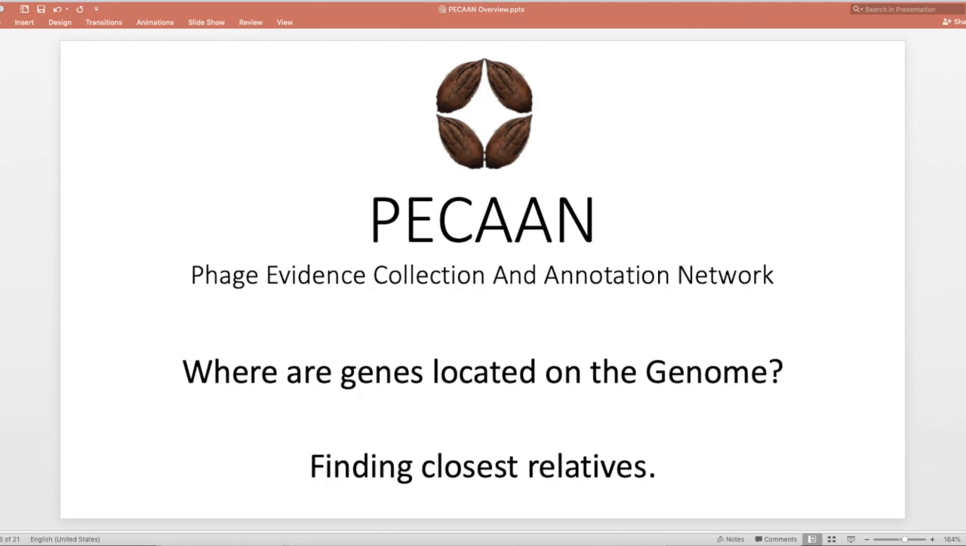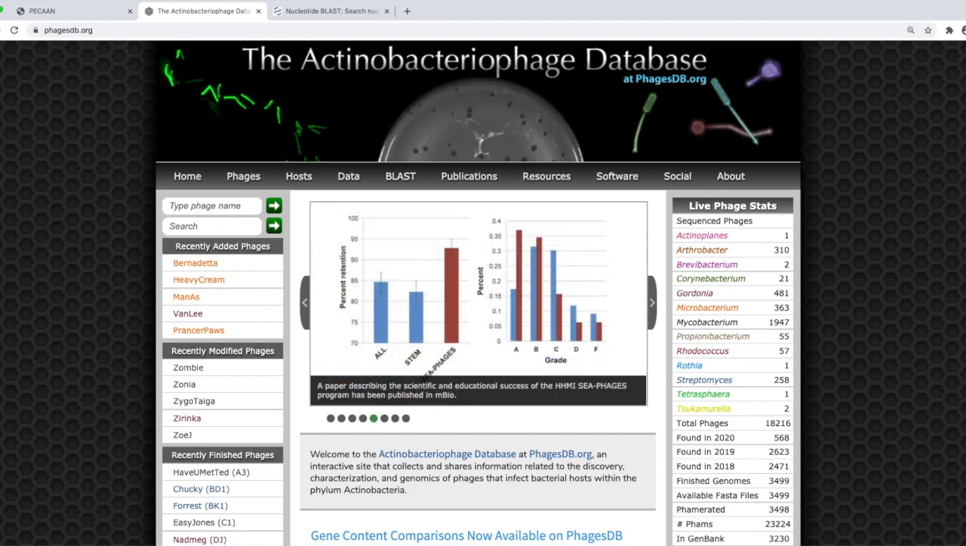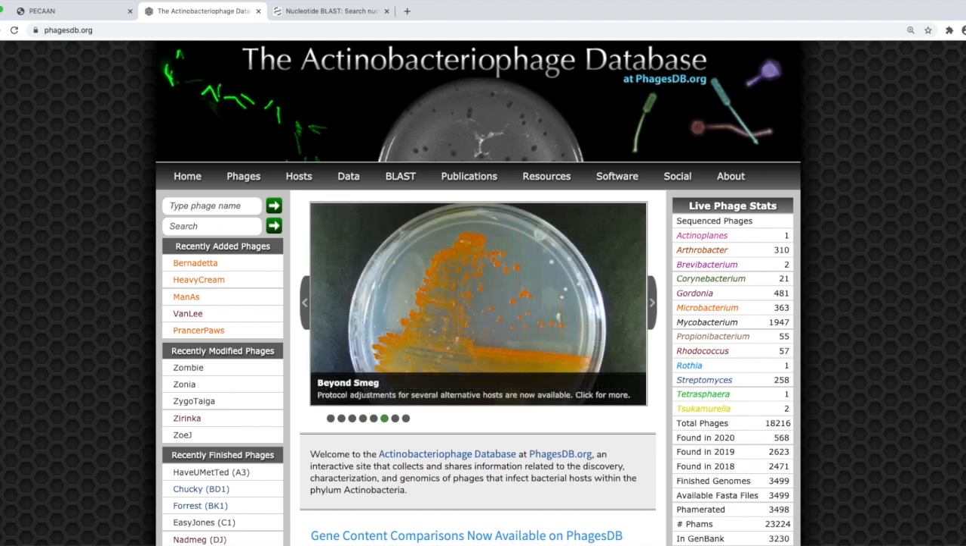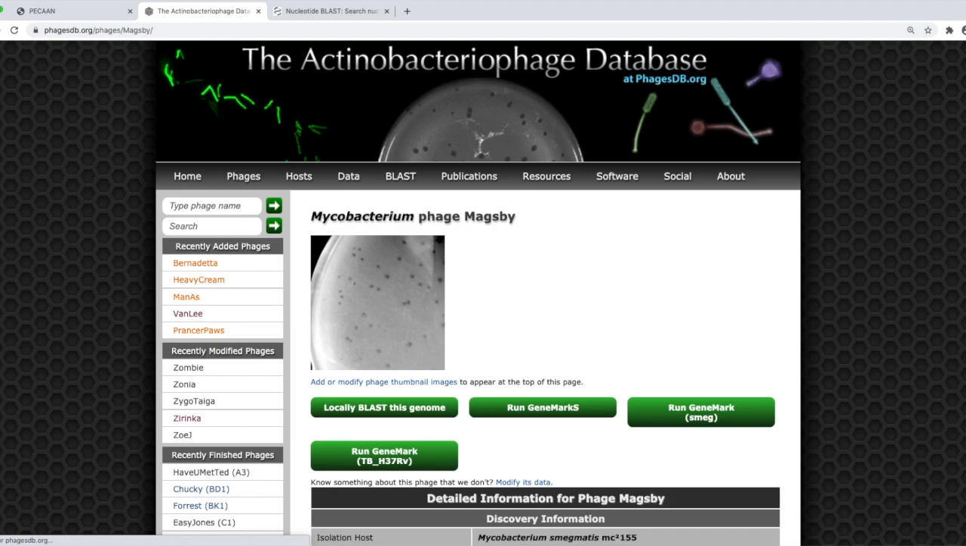To do that, we first will look at a program in the Actinobacteriophage database, where we will do a local BLAST. If you're part of the SEA-PHAGES consortium, you're probably familiar with this. All you have to do to find your phage is simply type in the phage name in the upper left-hand box here, and it goes and finds your phage.